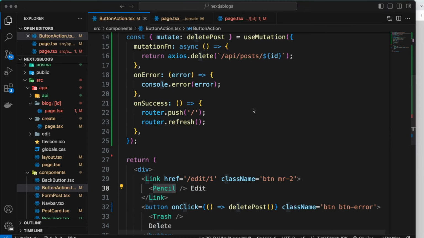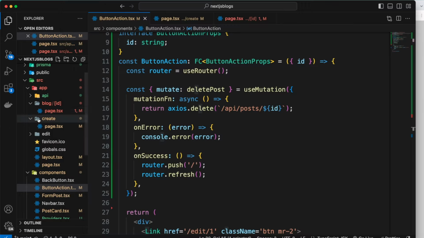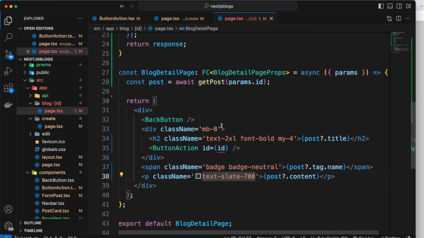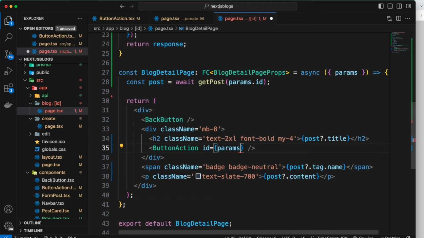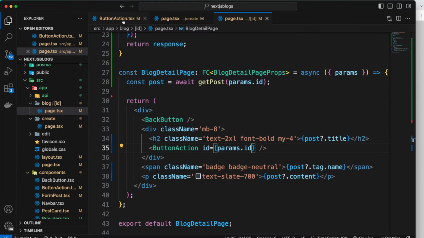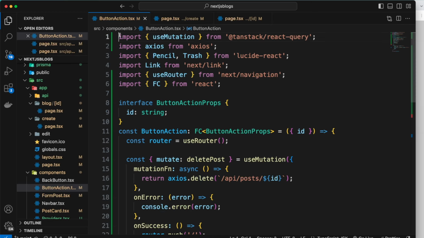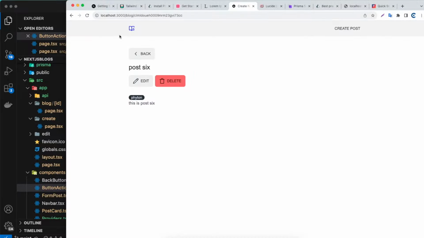So let's try to go back and see. ID is not defined, so let's go back to blog detail, and this ID is not defined. That's because it should be params.id. Yep. So let's refresh, and yeah, useRouter, it should be a use client component. Let's go back to button action, and we are going to change this component to use client, and here we go. So as you can see, we have post 6.